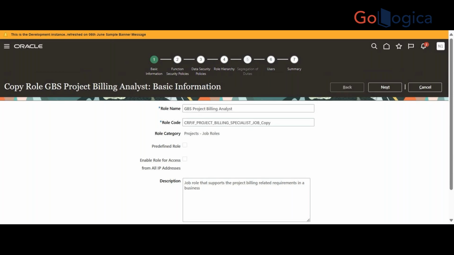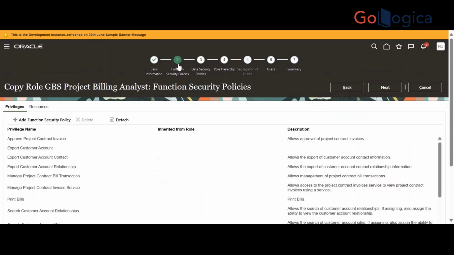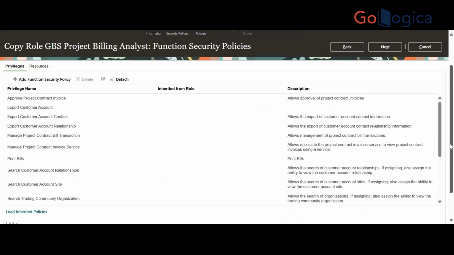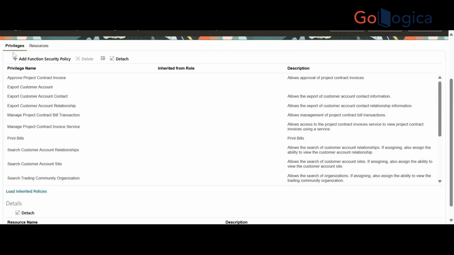Okay, then now you need to create this role. You are not going to use the role as given by Oracle, because you are going to make it here. These are all the functions and privileges that people have. Let's say you don't want somebody to print a bill, you can delete that, so that you can customize the role.